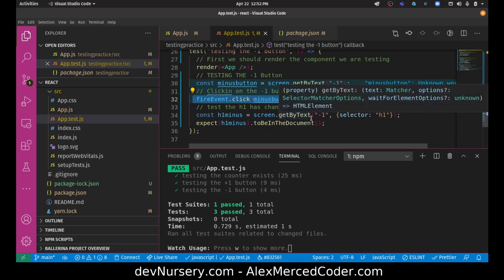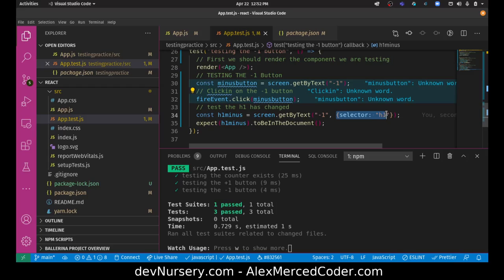So when I do this get by text thing, I can pass a second argument with options, and one of those options being the selector. So I'm saying get me the H1 with the text -1. Okay, and then that gets saved in this variable. I check to see if that is in the document. And these are some basic tests.